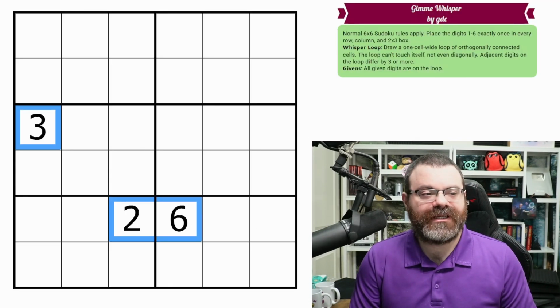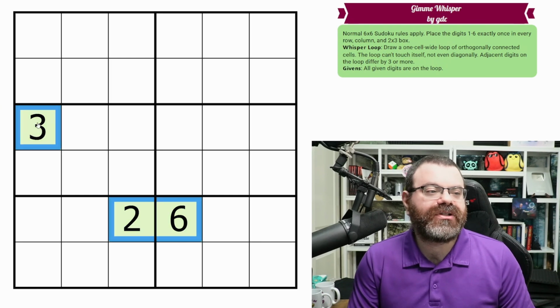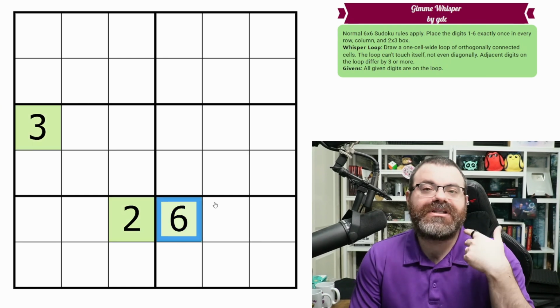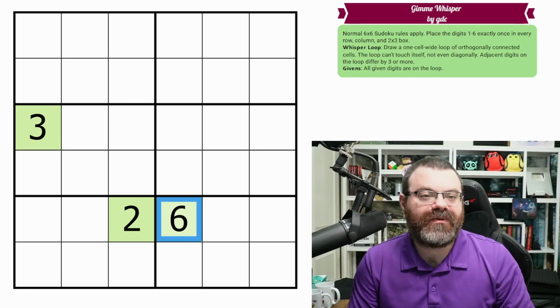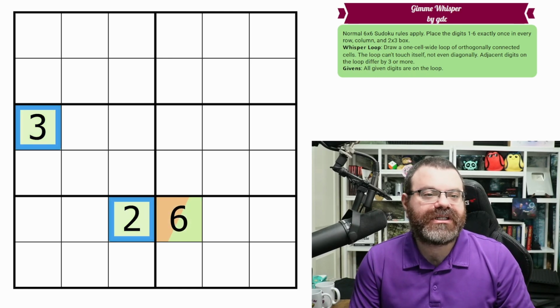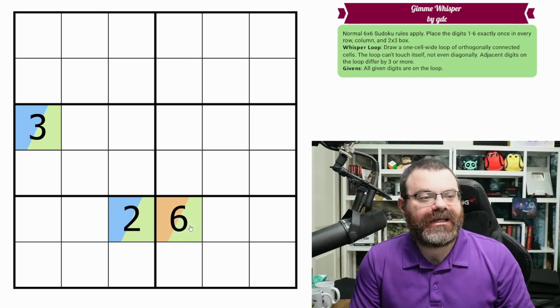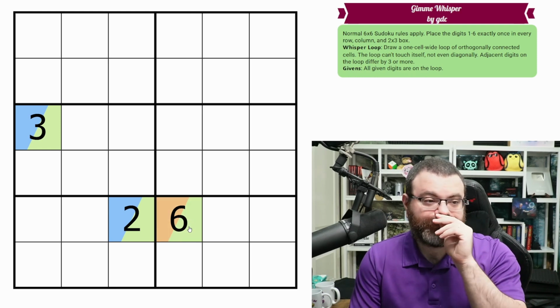So we're going to start by drawing these on the loop. I'm going to draw the loop with green, but then I'm going to use... so we have the concept of low digits and high digits. Let me explain why, but I'm going to mark low digits as blue and high digits as orange. And at least within the loop, I will.